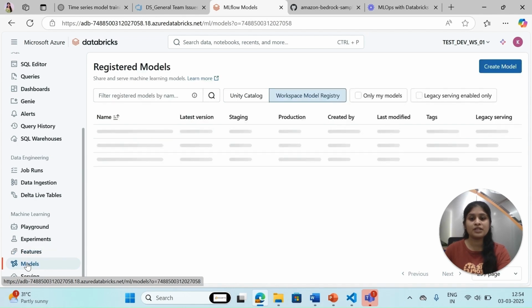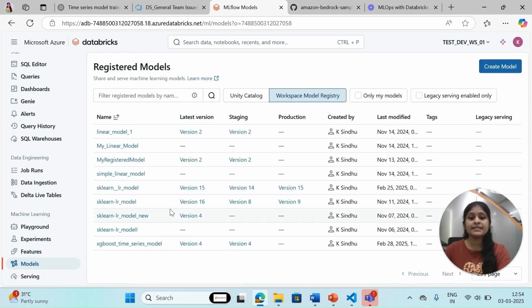Next feature is Models. Models is a hub where trained models are stored, versioned, and managed, making deployment and collaboration easier. We can also share trained models with our teams. We can register the trained model under unique versions, which makes the deployment very easy without any confusion.